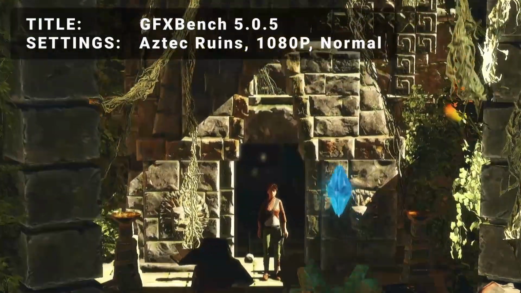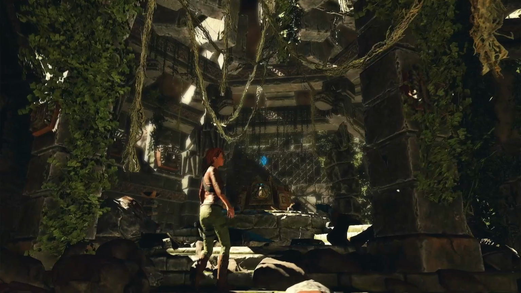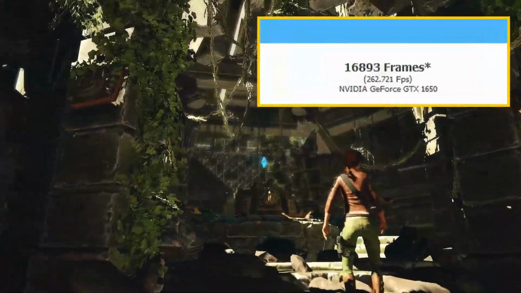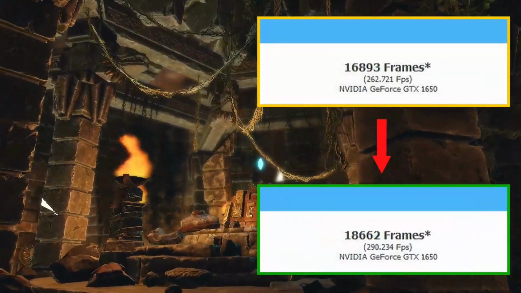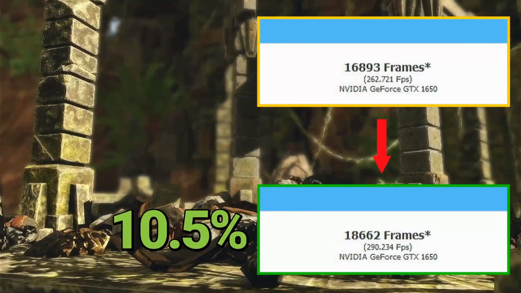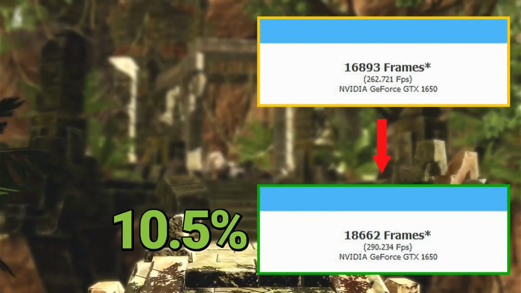Next up, it's GFXBench 5. Running the Aztec Ruins test at 1080p normal mode, initial average FPS came in at 262.7. After overclock, average FPS increased to 290.2. That's an increase of 10.5%. So an impressive increase to be had here, right in line with our 10% goal.